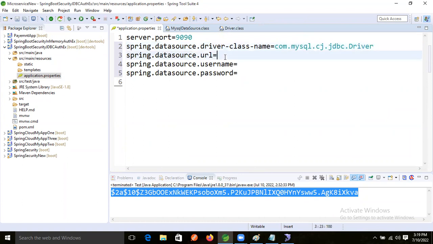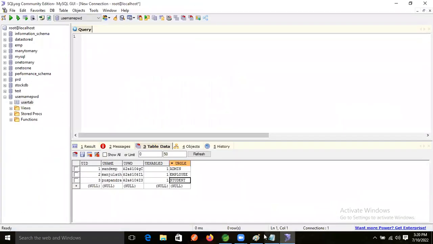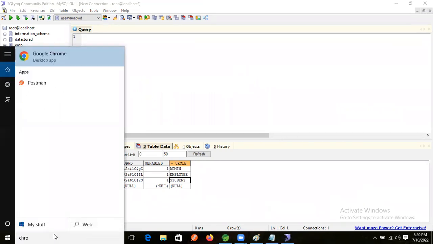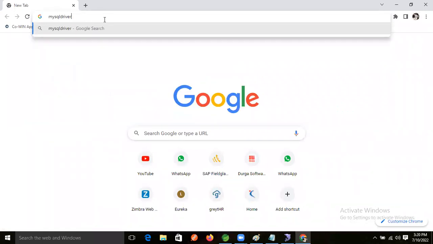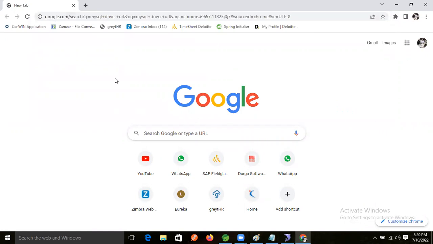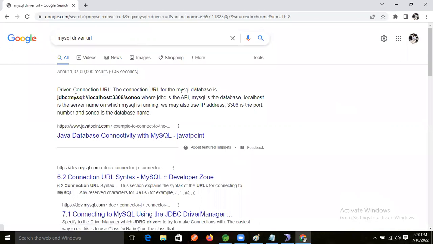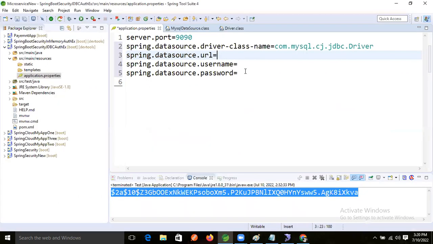Now what is the URL? 3306 is the port number of MySQL. I forgot that one, guys, so I need to search in Chrome: MySQL driver URL. It starts with jdbc colon, right? Now I'm copying this one, come here, and paste it.